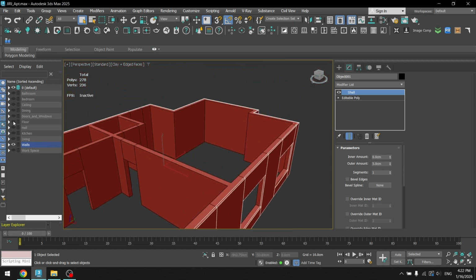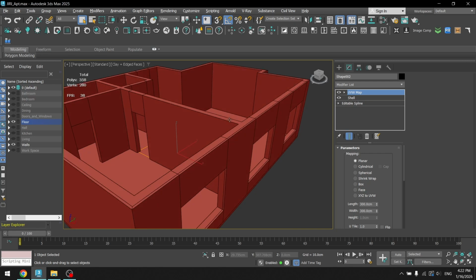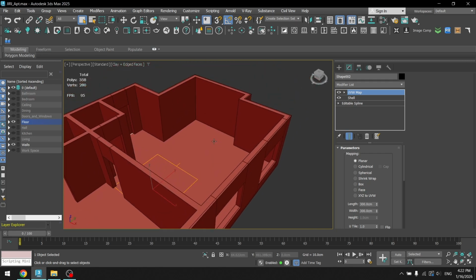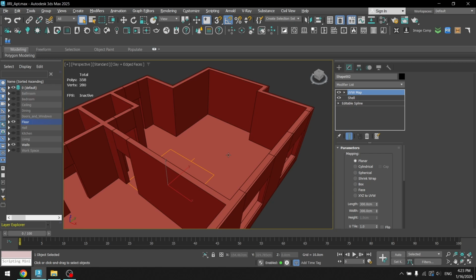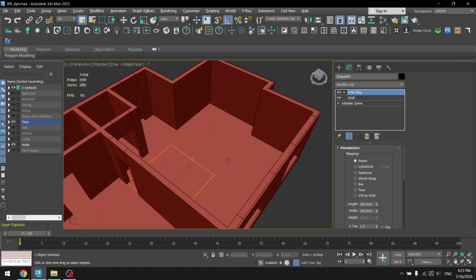Then let's unhide the floor layer. And again, for this project I didn't use any floor generator or anything, I just used the texture, and it's just an editable spline with some shell modifier applied on it.